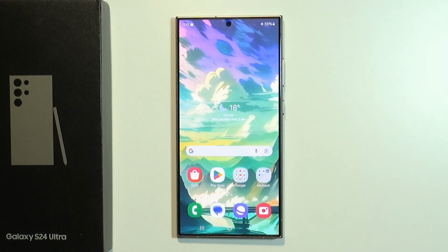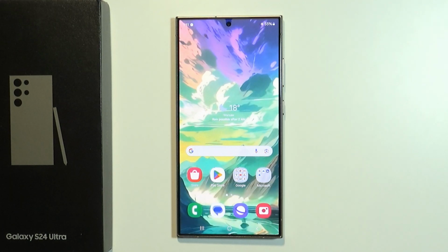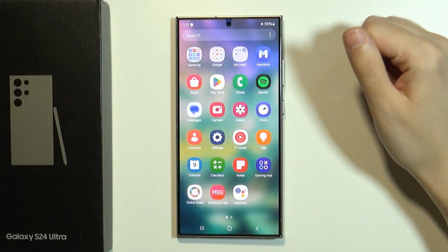Hello, in this video I'm gonna show you some tips and tricks that you can do on Samsung Galaxy S24 Ultra. The first thing that I want to show you is the video brightness setting.